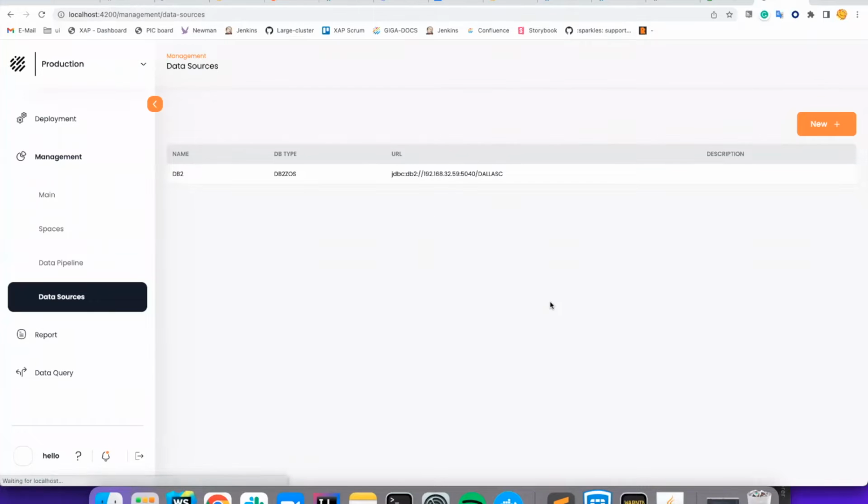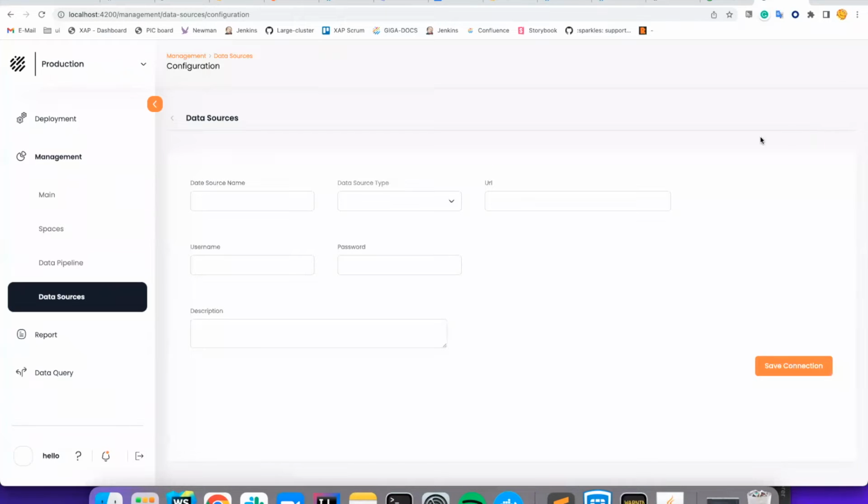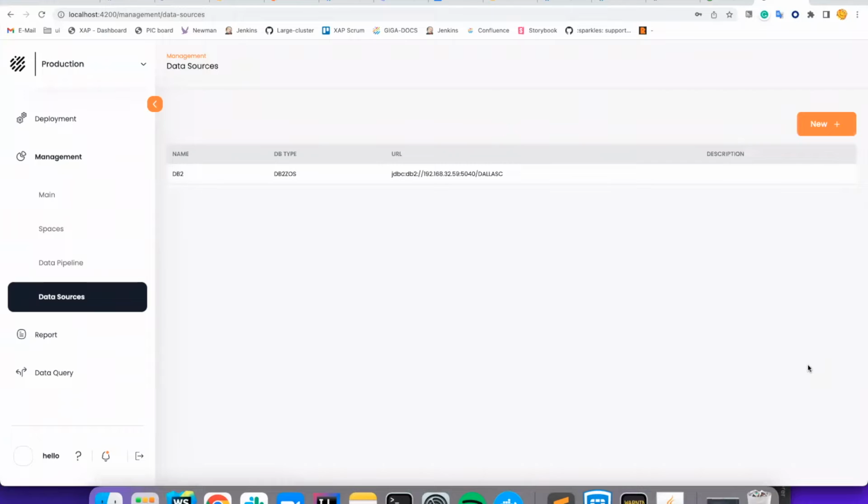So we'll show the DI demo now. To create a new data source, we'll go to the Data Sources tab, we'll click New, and then we can enter all the details: the data source name, the type, the connection URL, the username and the password. We can also add a description, and then we click Save Connection. And we'll see all our connections here in the table.